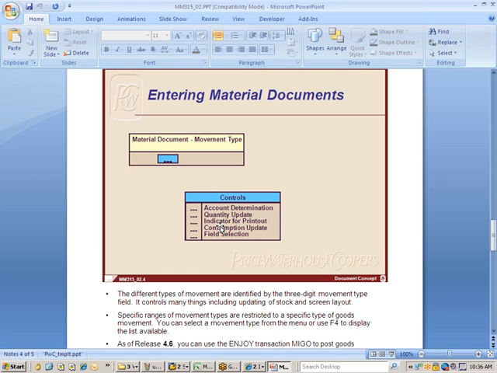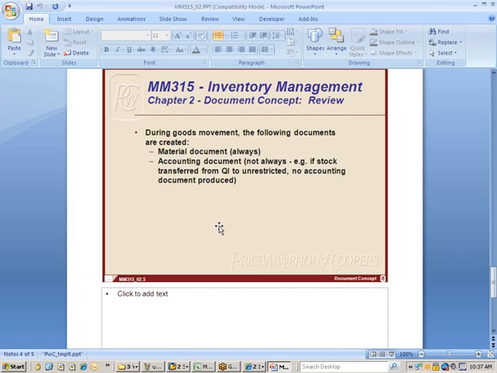Okay, and then whether the movement type that you are performing will update quantity or value or both, or does it require printing of the document, that is GR slip printing, GI slip printing that we are discussing about, and also does it update consumption, etc. Everything will be determined by the movement type. Okay, so that's about the document concept.